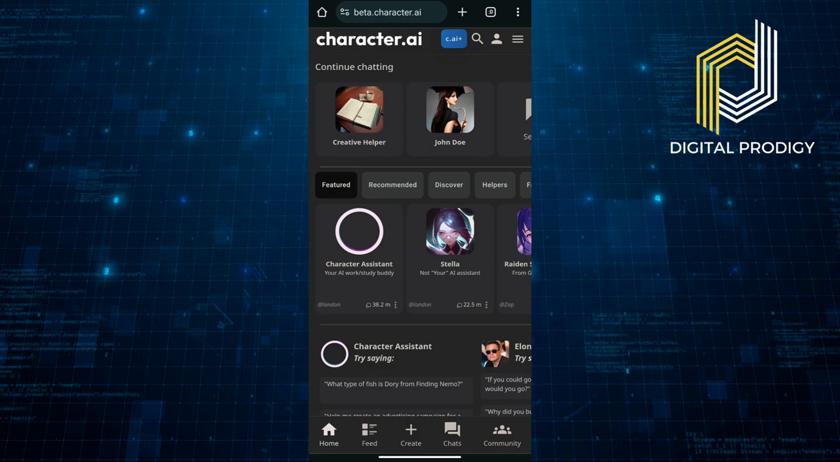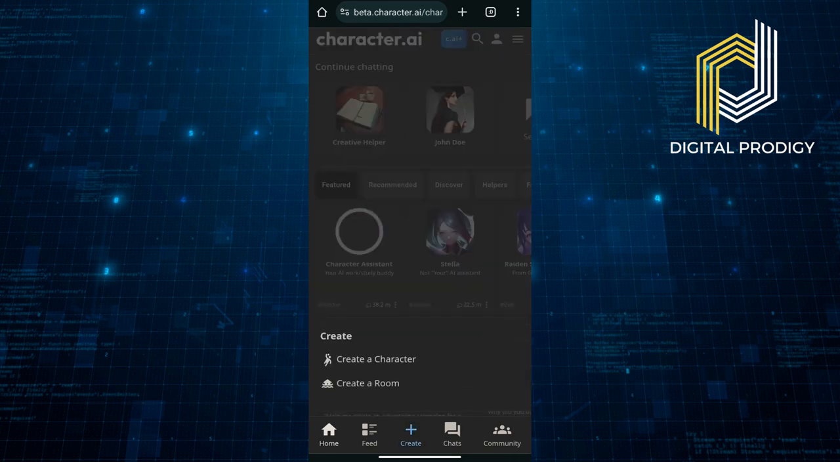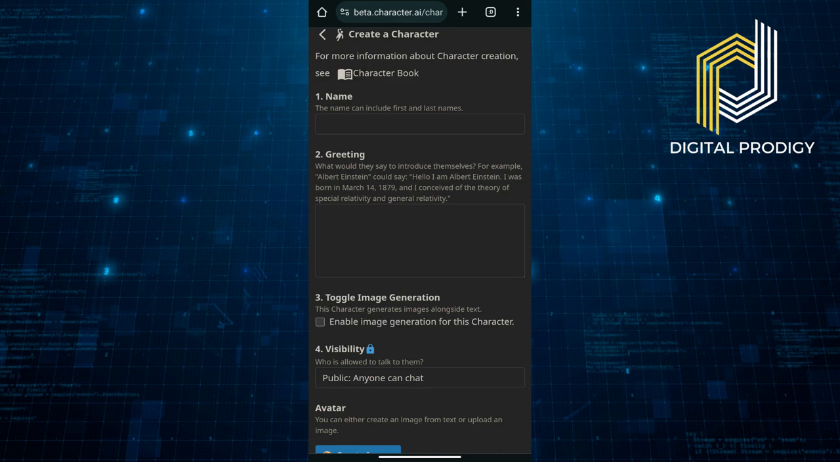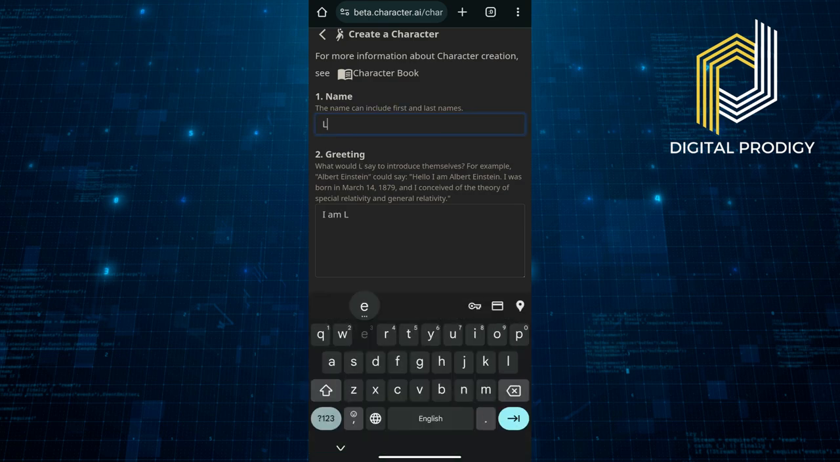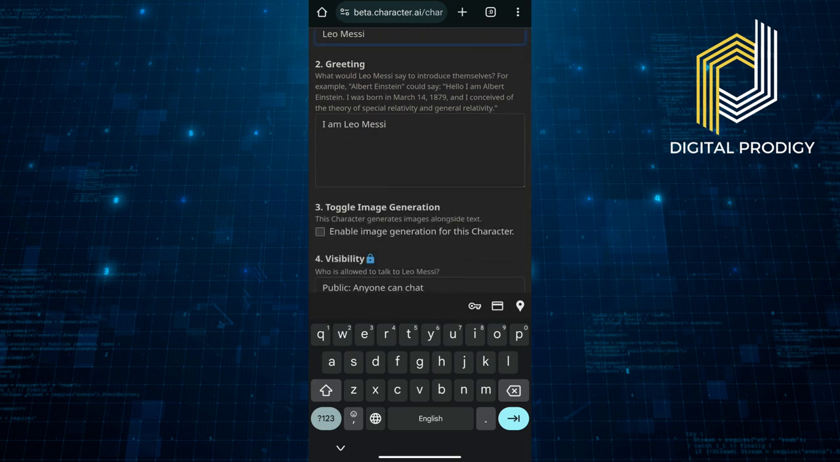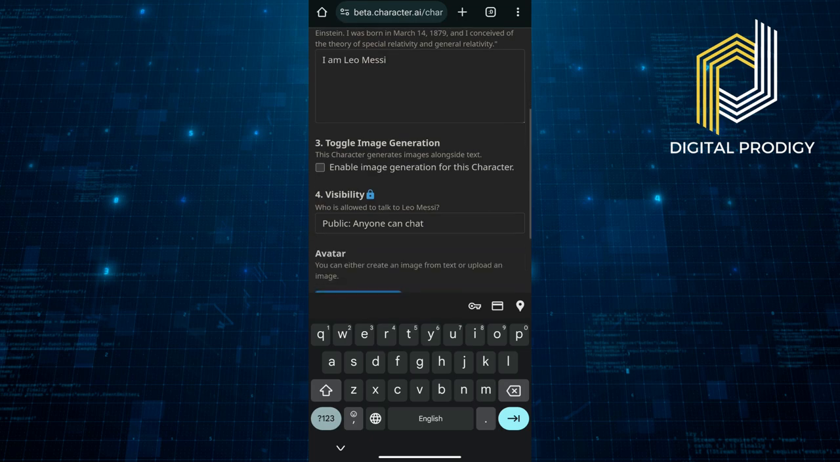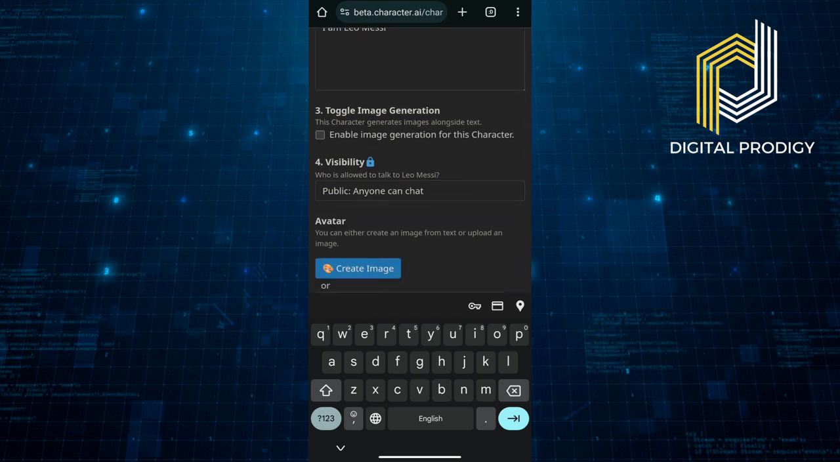So once you are here, if you want to create a character, all you have to do is click on create here and you press on create a character, and here you think of a name for your character. So for example, I want my character to be called Leo Messi, and here is his greeting. So you can make your greeting to be longer, shorter, whatever, but I will just keep it like this because this is just an example.